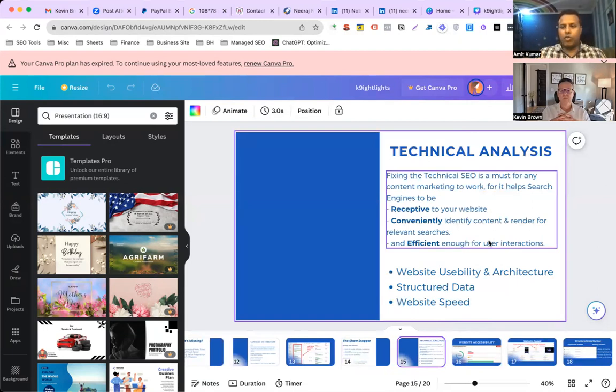Wherein we tell them that the purpose of technical SEO optimization is to improve their website on the indexing, crawlability, and rendering parameters, so that the search engines are receptive to your website. They take up any content that you publish in the index. It is convenient for the bots as well as the visiting traffic to navigate across the website, and that is done by an optimized website structure, right?